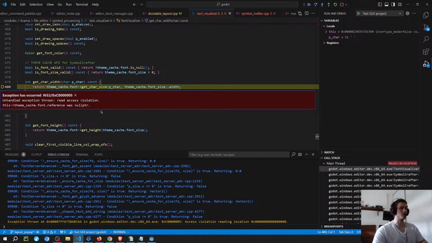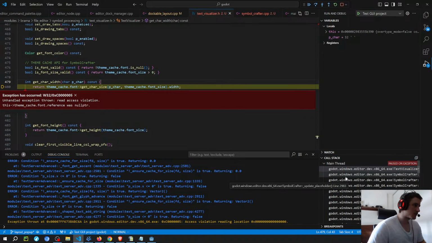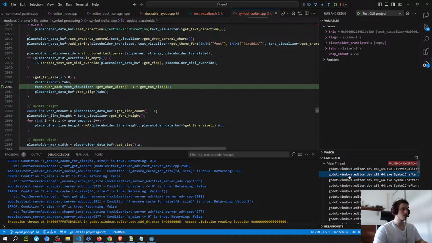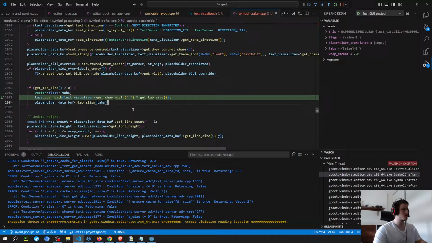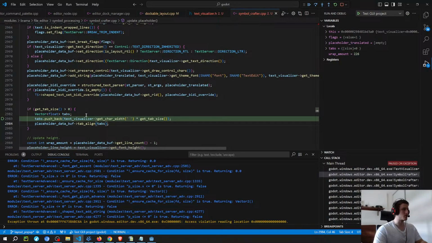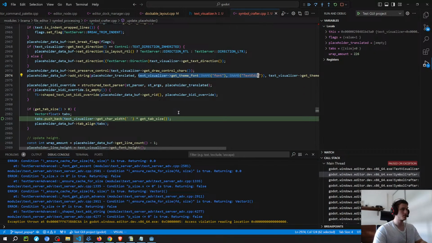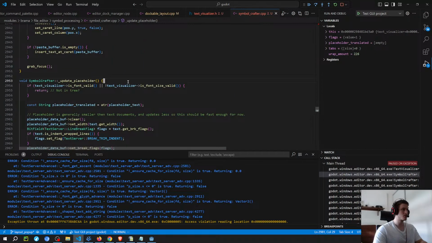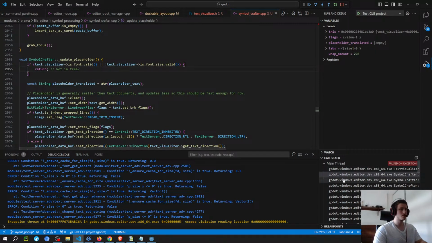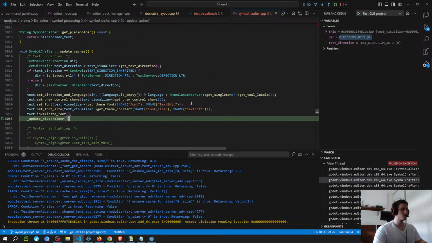Oh, it's because of the thing. So this was one of the annoying things. I do think it makes more sense to leave the theme cache on the text visualizer. But it looks like it's not in the place. So there are some places where I'm using this thing here. So maybe I'm going to have to go back to studying this stuff.